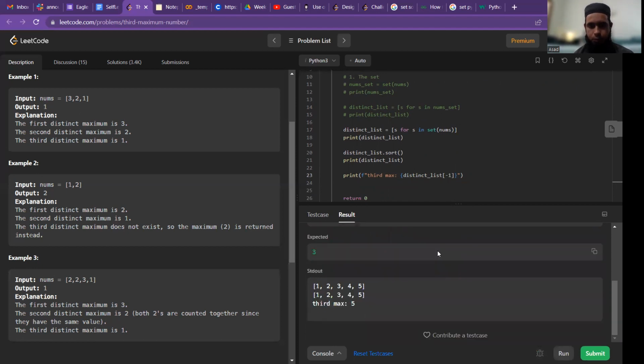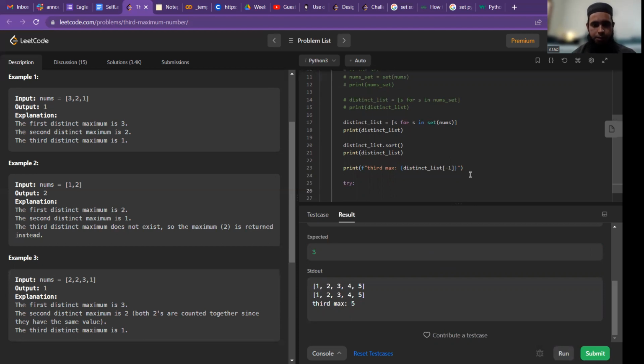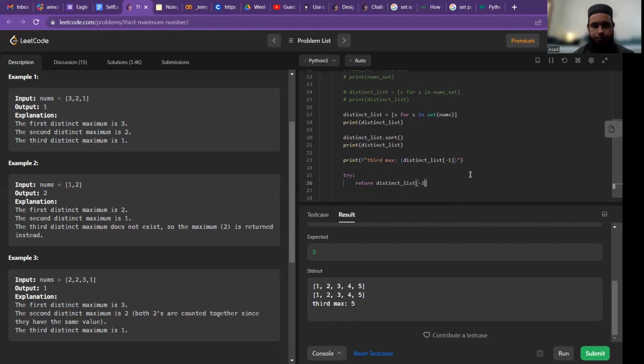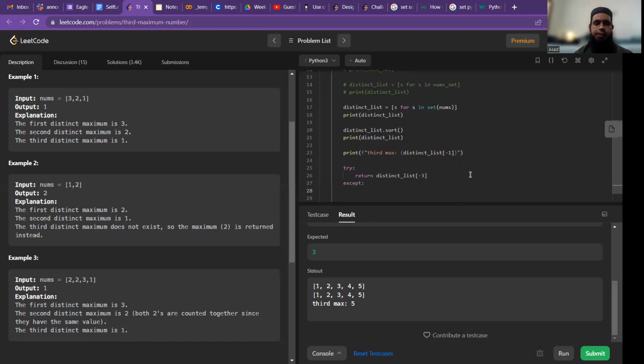Oh, this is for case 4. Yes, so what we can see is that if the list consists of less than 3 elements, then it's going to return us an error. So we can try this and return the distinct list third maximum, or we can put an except block here, which means that it doesn't exist.